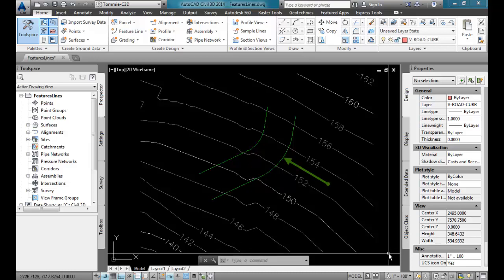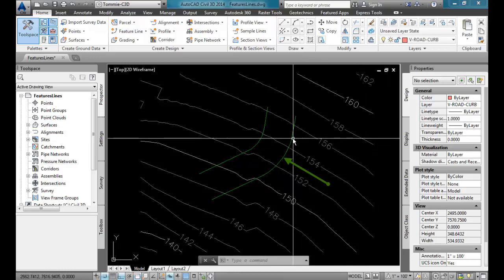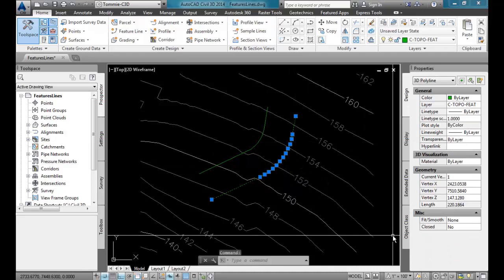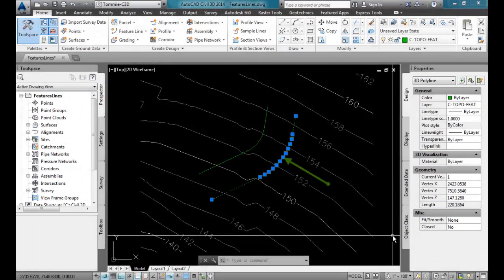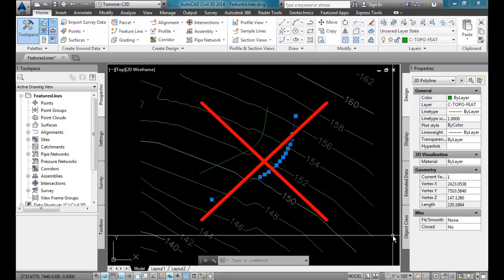Select the newly exploded object on the right. Notice that in the Properties palette, the object is listed as a 3D polyline. You should also notice that there are now geometry points along the arc of the original polyline. This is not the desired result, so let's try something slightly different for the next one.